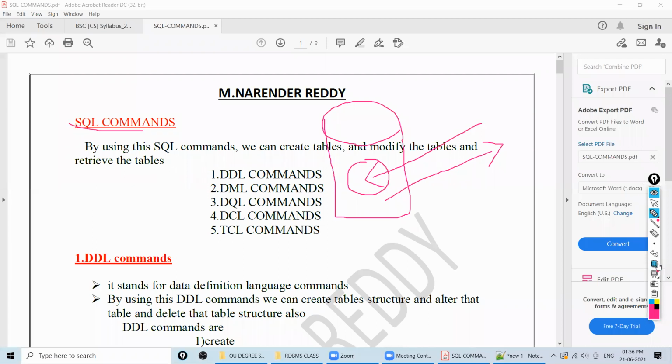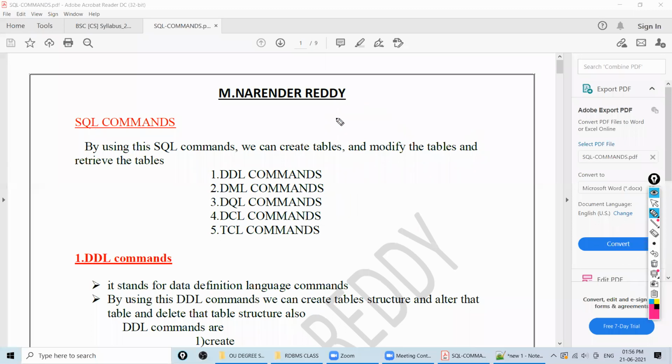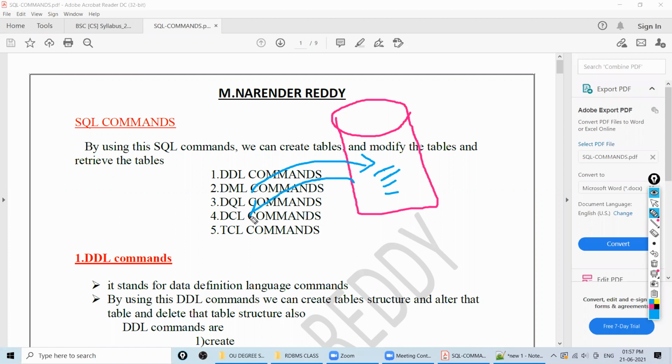Okay, now for example, be careful. Why do we use SQL commands? For example, here we have one database. Here I want to store some data in my database. At the same time, I want to update some data in my database. Now I want to retrieve, to get back the data from my database. For that purpose, we can use SQL commands. SQL stands for Structured Query Language. By using SQL, we can insert data, update data, and retrieve data.